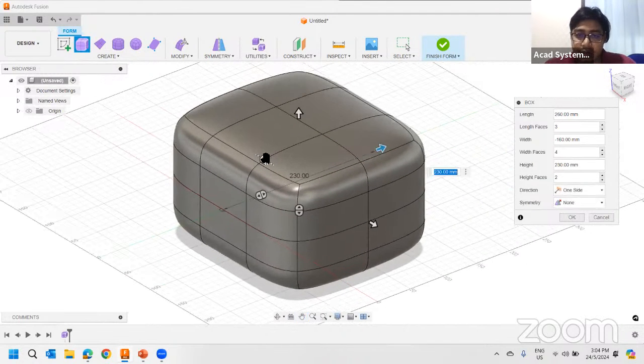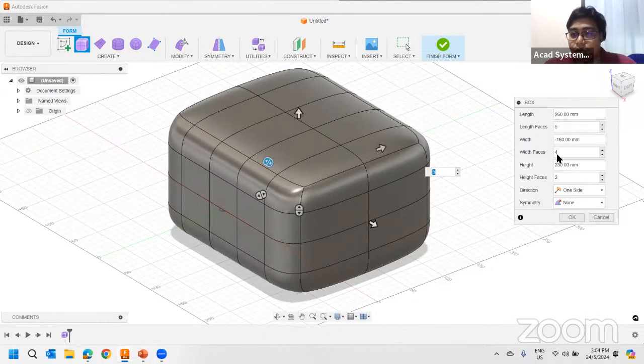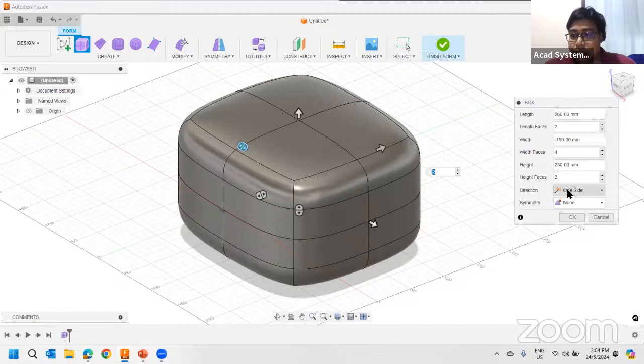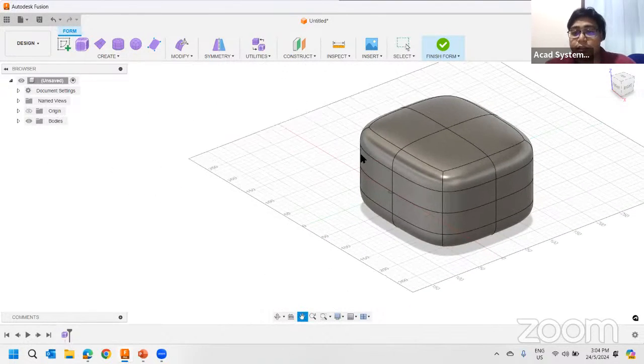If you take a look here, there is something like a pin that also has an arrow inside. This one allows me to increase or decrease the number of faces. Alternatively, you can also change the faces from here. Once I'm done, I can just press OK. So that is the first thing.